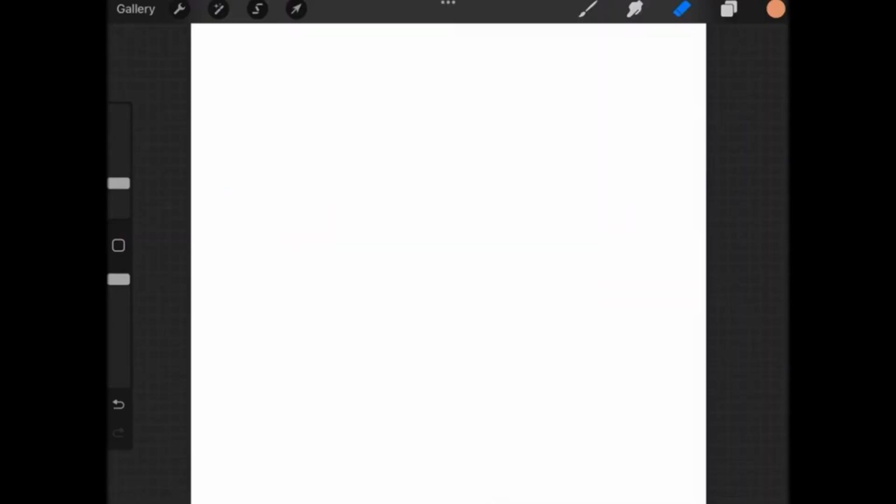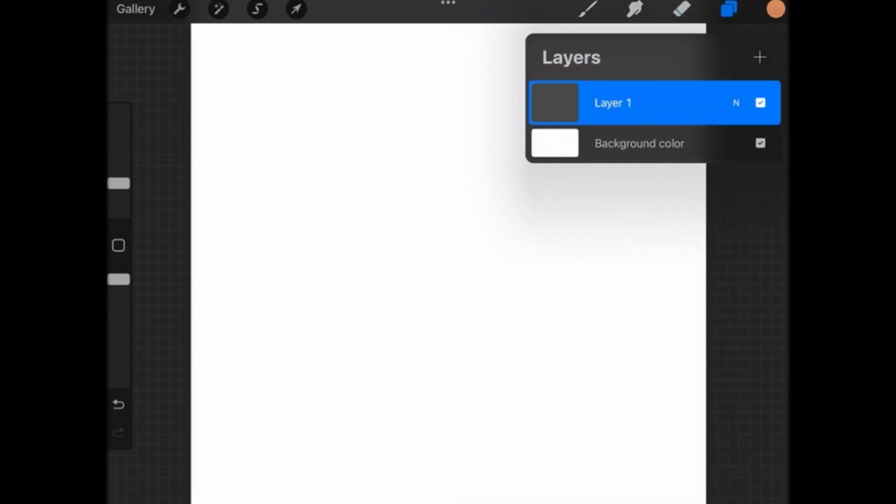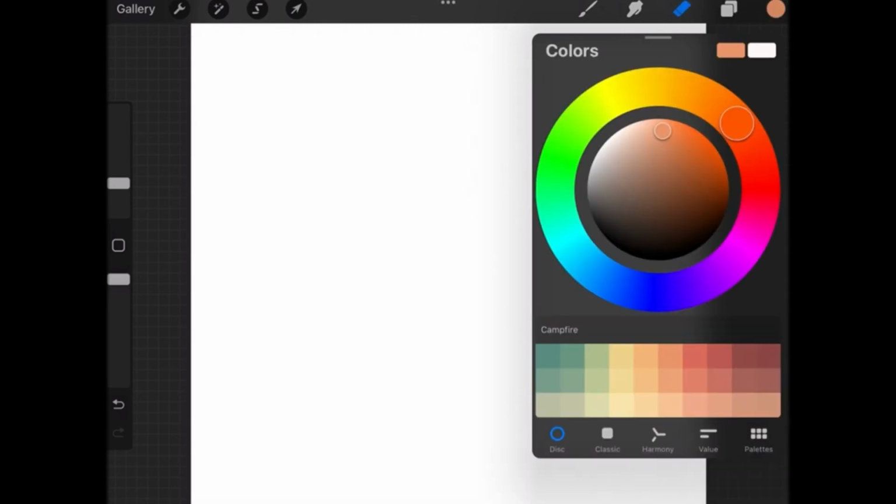The next one is the layers. You just have to add some layers and work on the layers. And finally, the colors. There are different ways to display the colors.